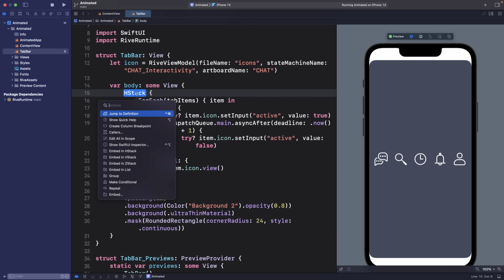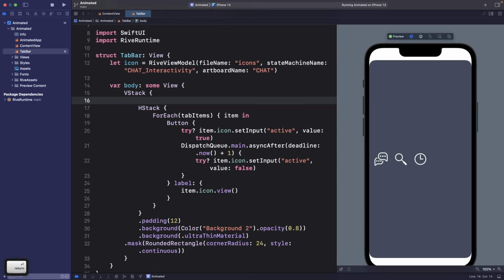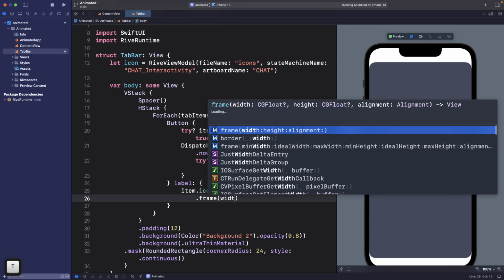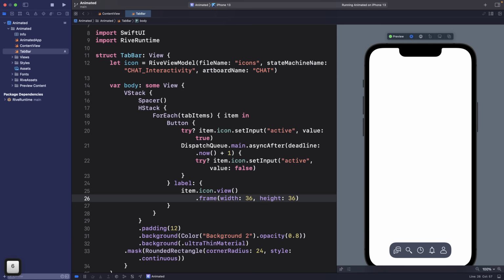Next, I want to align all of this to the very bottom with a little bit of spacing. So the HStack, command click on it, embed in VStack, and right before the HStack, I'm going to use a spacer. Now I just need to make sure that my icon is not taking the full width and height. So I'm going to add a frame to the item.icon view. It's going to have a width of 36 and a height of 36.